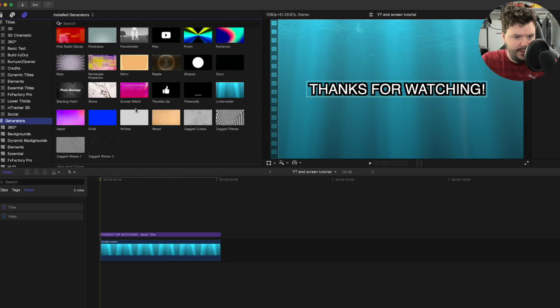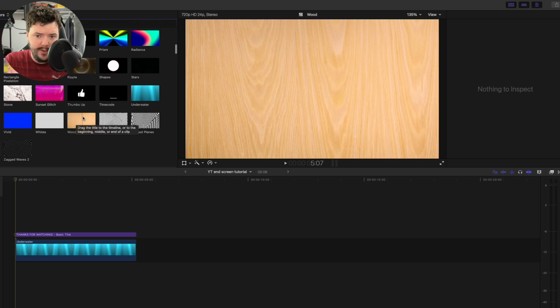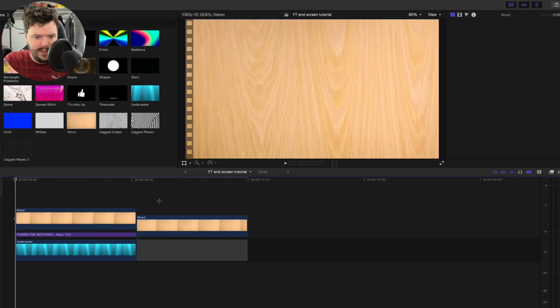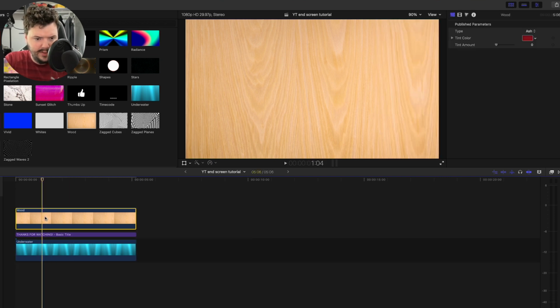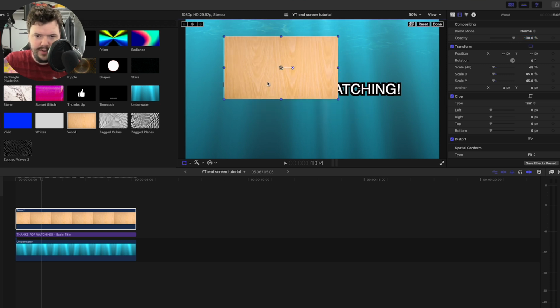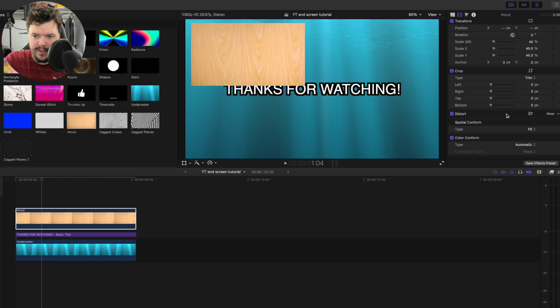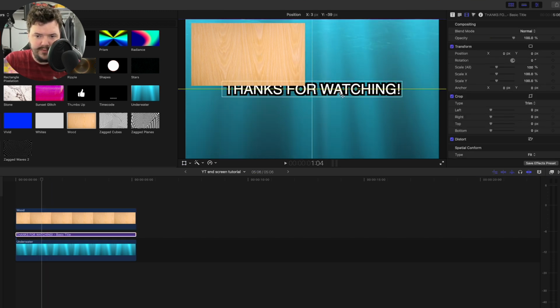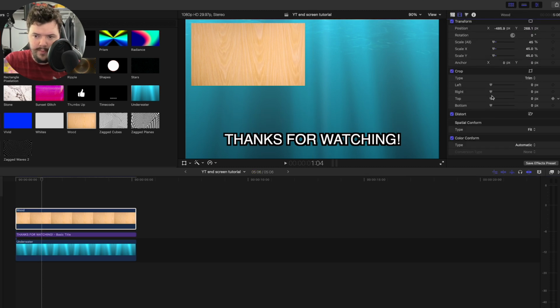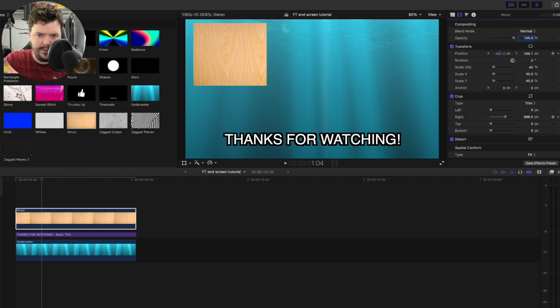Going back to generators, so like right here, here's a cool wood texture. So I'm gonna add this to the end. Now I'm gonna scale this down and move it to the corner. So I'm gonna go ahead and actually move this text further down, and I'm gonna go ahead and just crop the right side out of here, move it a little bit more to the right.